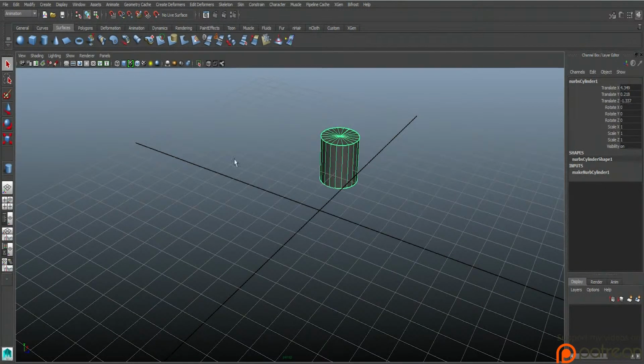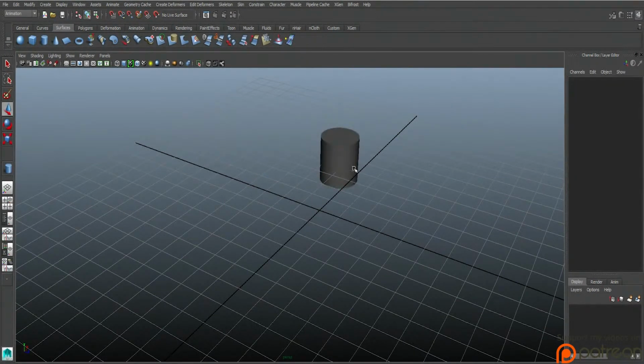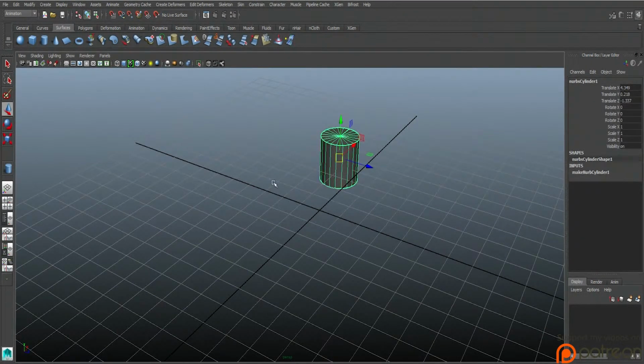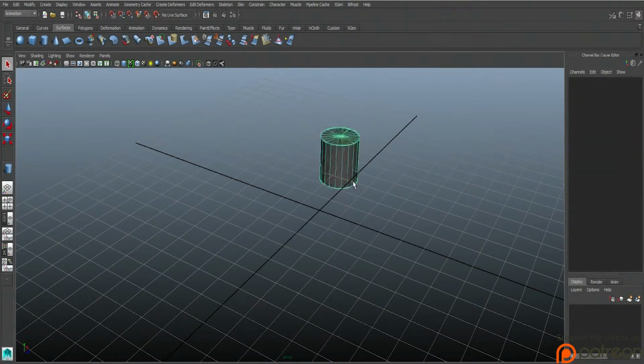Alright, so again here we're at Q. This is select mode. This is what you could use to select your object, but you also could tell that if I'm in the move mode, I can still select my object.